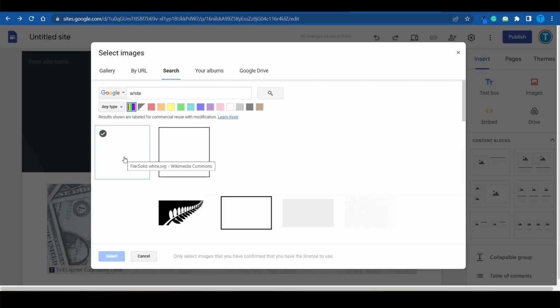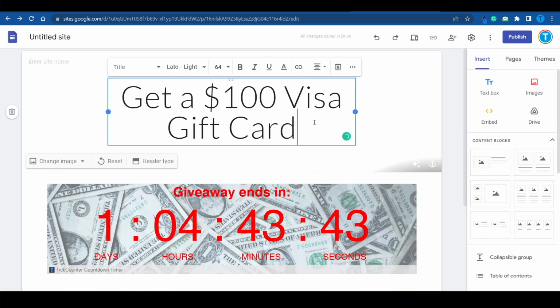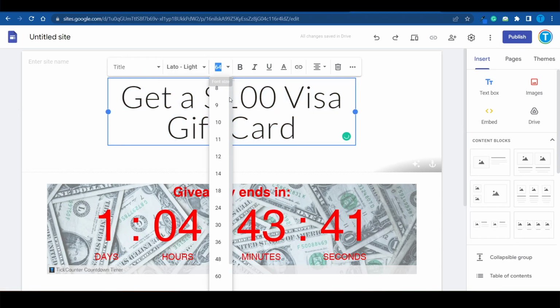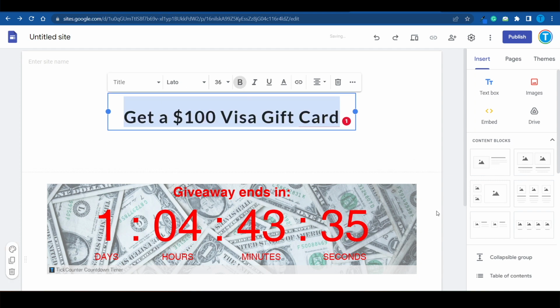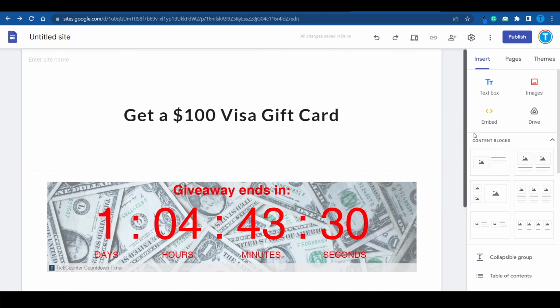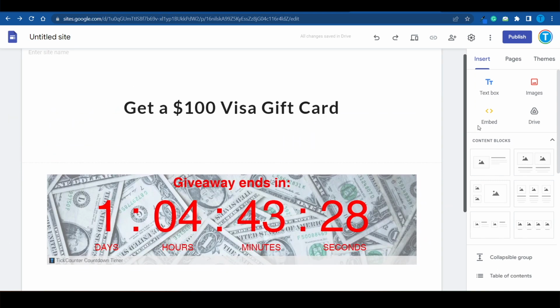You want to customize your title and the background here and make sure everything looks clean. I'm just going for a very simple white background, and let's just go with something like get a $100 Visa gift card. Let's make sure everything fits nicely and we are good to go. Now, of course, I'm pretty sure you can do a far better job than I can, but this is just a basic guideline and you can take it from here.